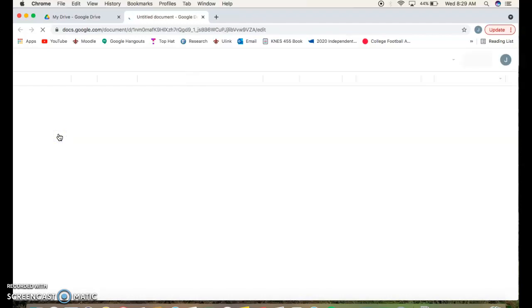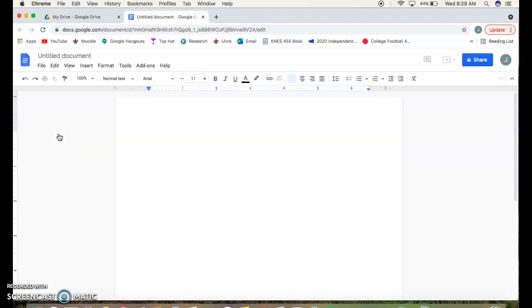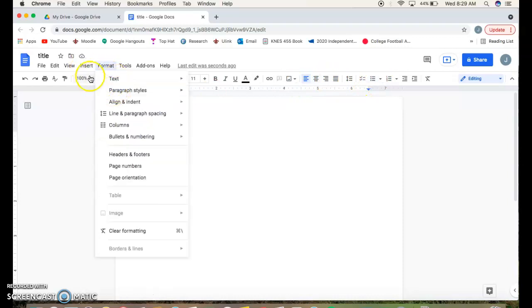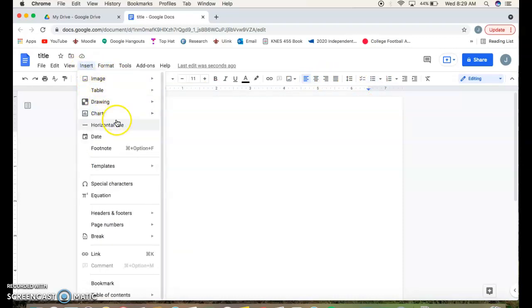So if you start a Google document, basically it's just like Microsoft Word. You enter a title right here, and then right here you have all your fonts and your settings. You can insert tables and pictures and all kinds of things.